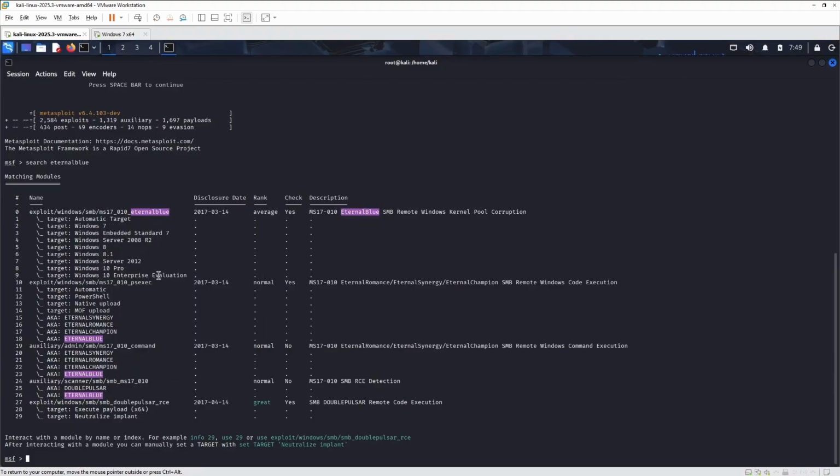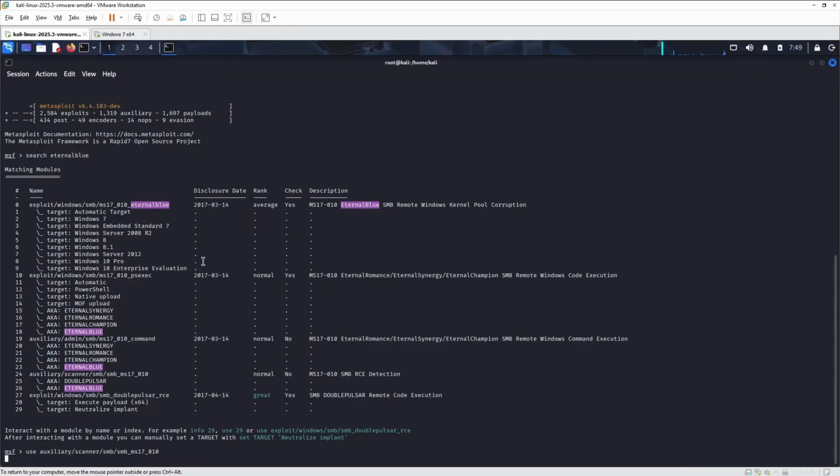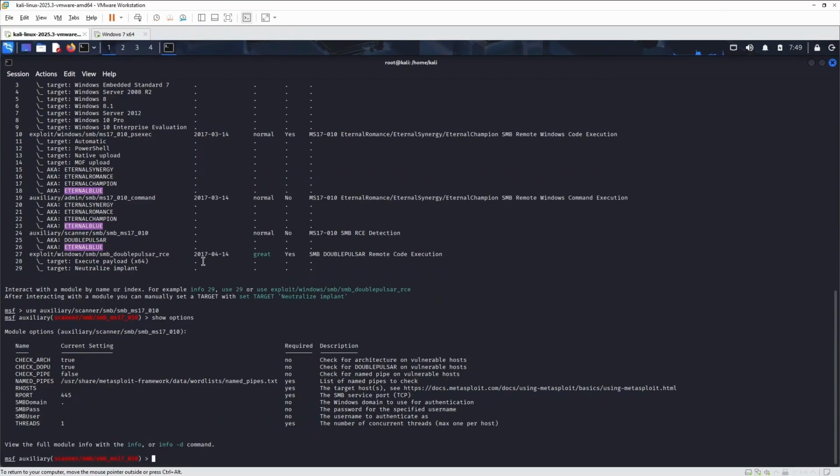We select it, copy it, and then type the word use, for example. With the key combination Ctrl-Shift-V, we paste and then press enter. There. We can see what settings are already there by default. That is, we enter the command show options. Specifically, port 445 will be scanned, which is the one we need.